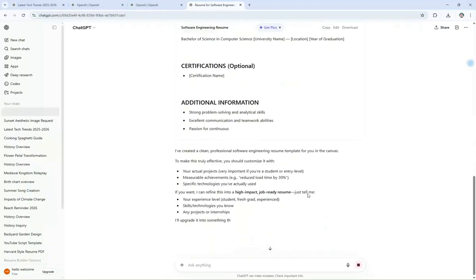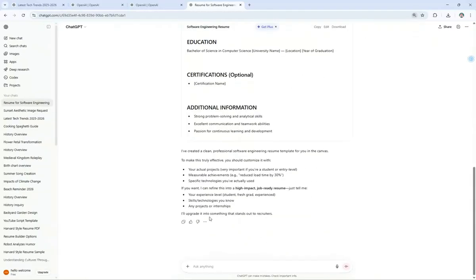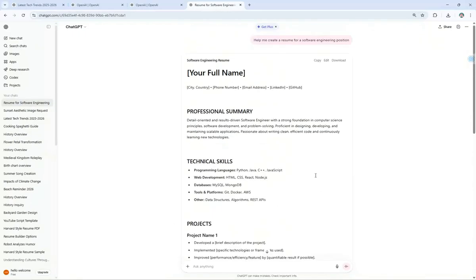Review the draft carefully, and you can ask ChatGPT to make adjustments or add specific sections by typing in instructions like, "Add a section about my volunteer experience," or "Include more details about my project management skills." Remember to keep your resume concise and focused on the most relevant information.